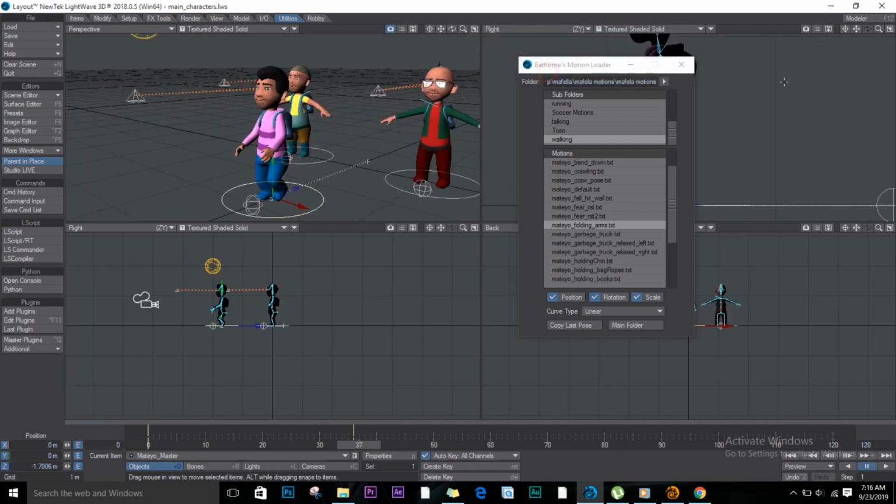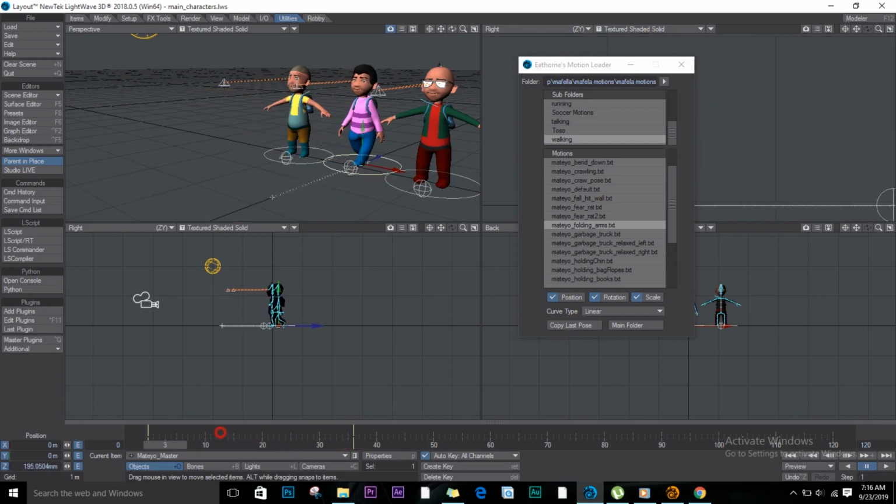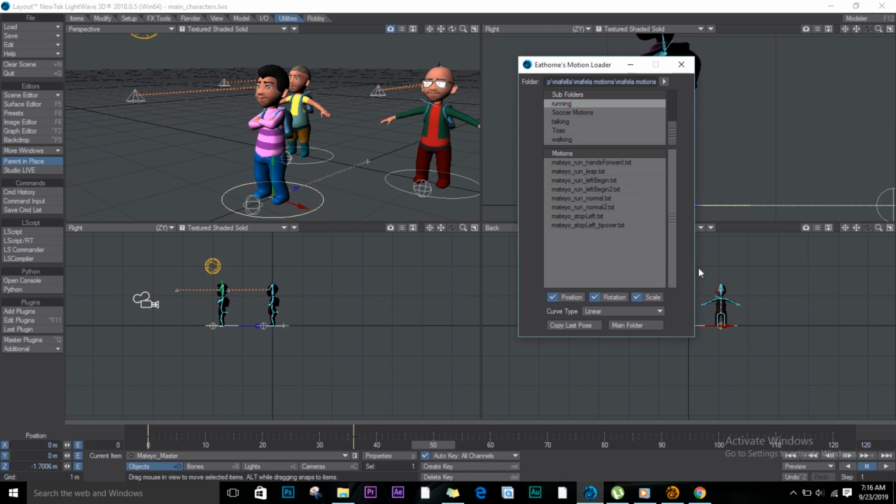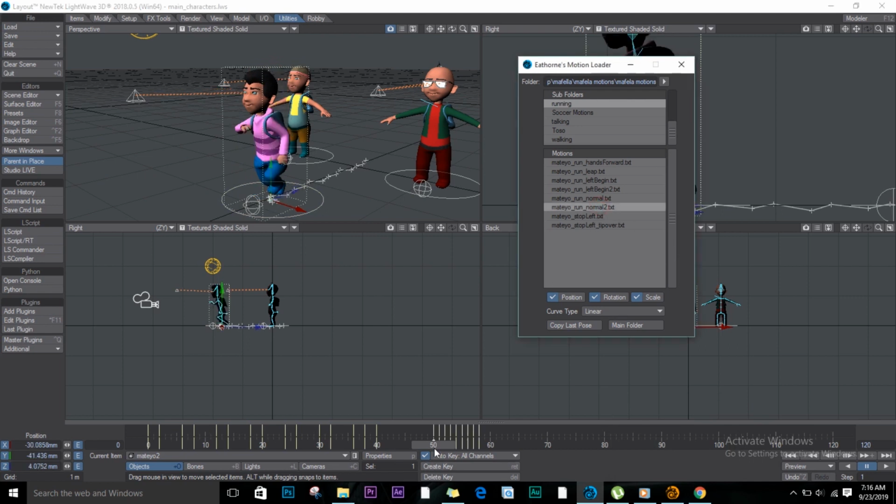Why wouldn't you want this? And not to mention, let's say he's standing like this, and the next thing I want is for him to run. So I look for my folder here called running, and I just select my object, click on the run tool, and he's running. So I can add as many as I want here.